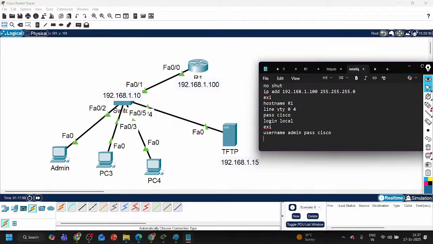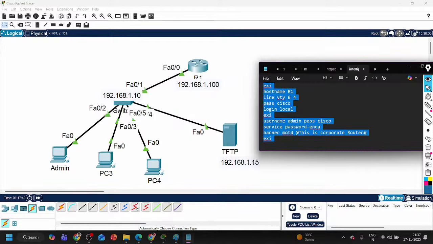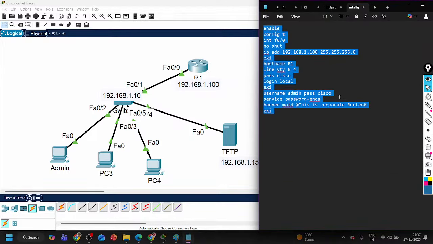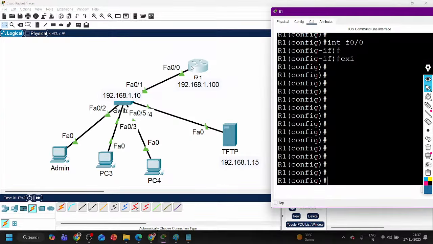To encrypt all the passwords, which command is there? Service password encryption, right? And whatever basic configurations are there, like banner. To configure a banner, you can run the command banner motd, a special character, and this is corporate router, like this, and exit. Let me copy all the commands. Later I will ask you to configure the router in this way, not running commands directly on the router.